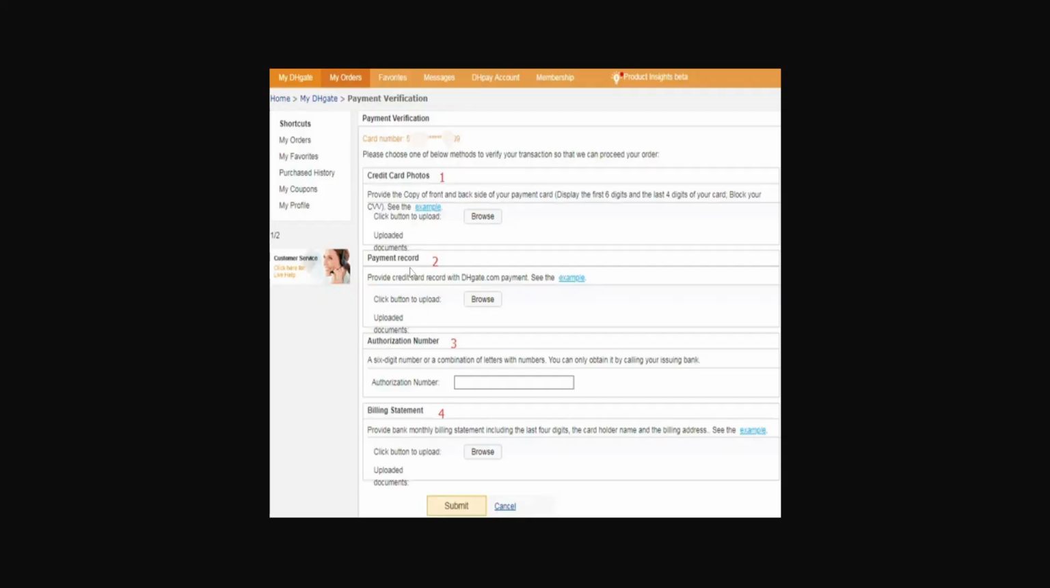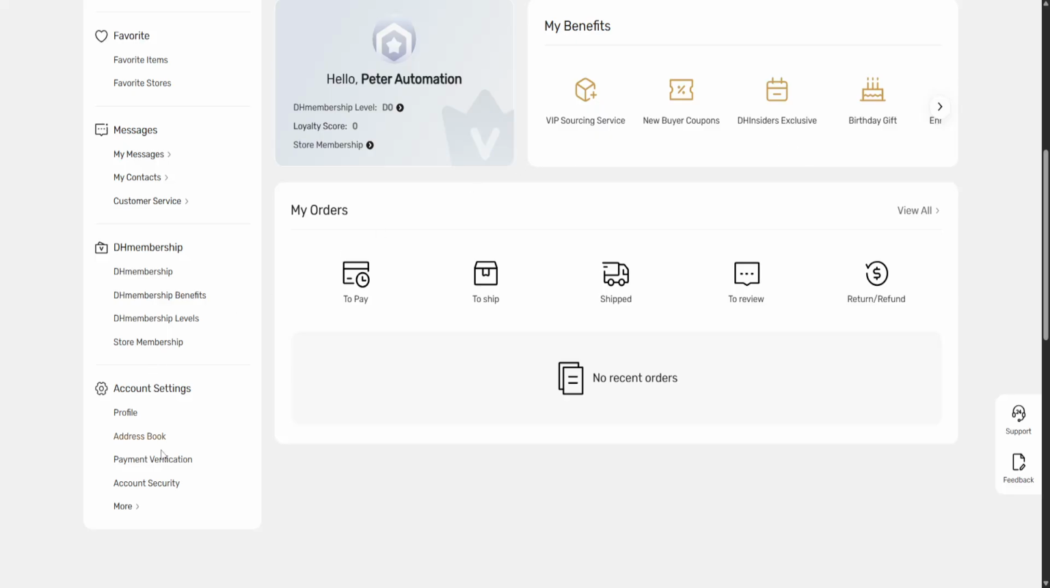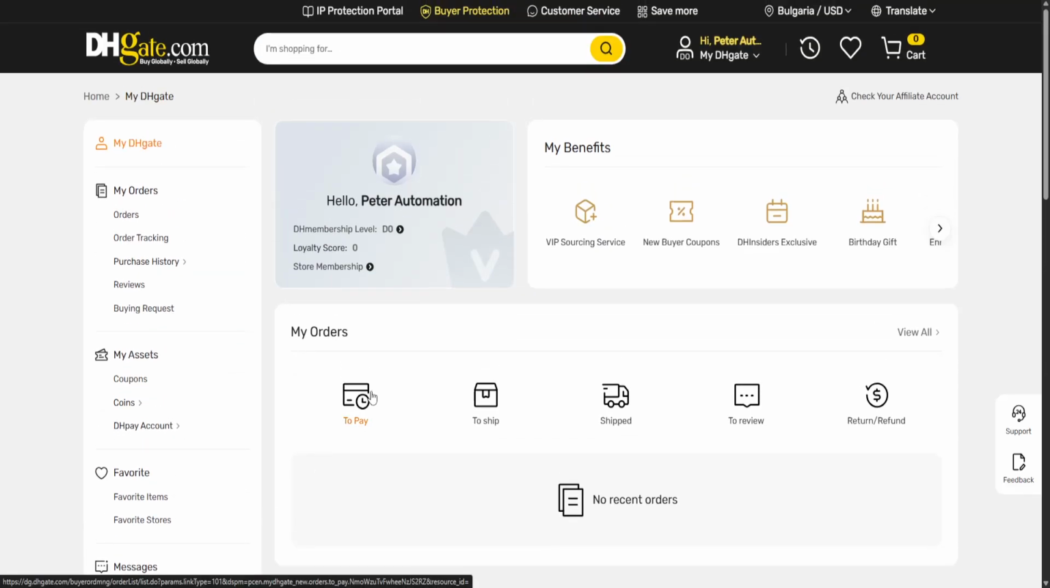So credit card photos, payment record, authorization number, and a billing statement. Once you fill out this information, then DHgate will process your card, and then it is going to get approved. If obviously everything is correct, it is going to get approved and your payment method will be verified.